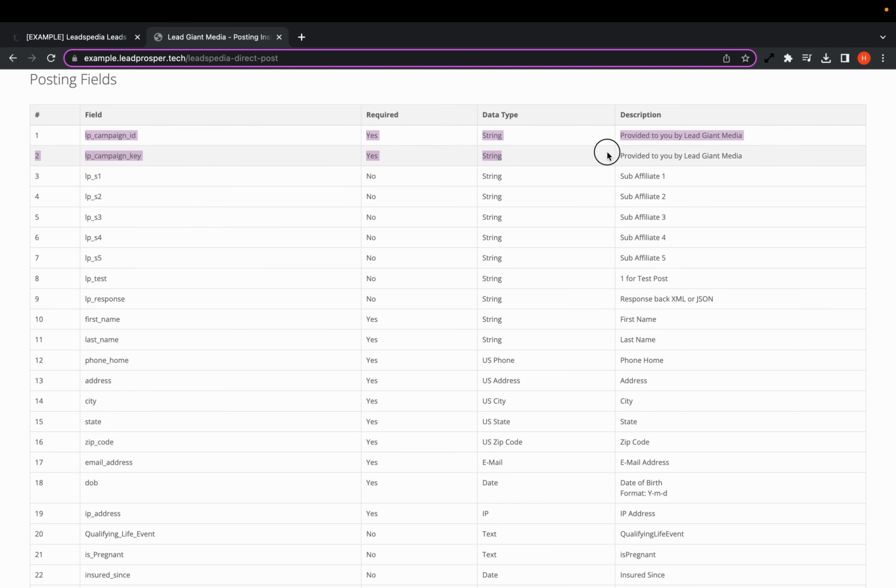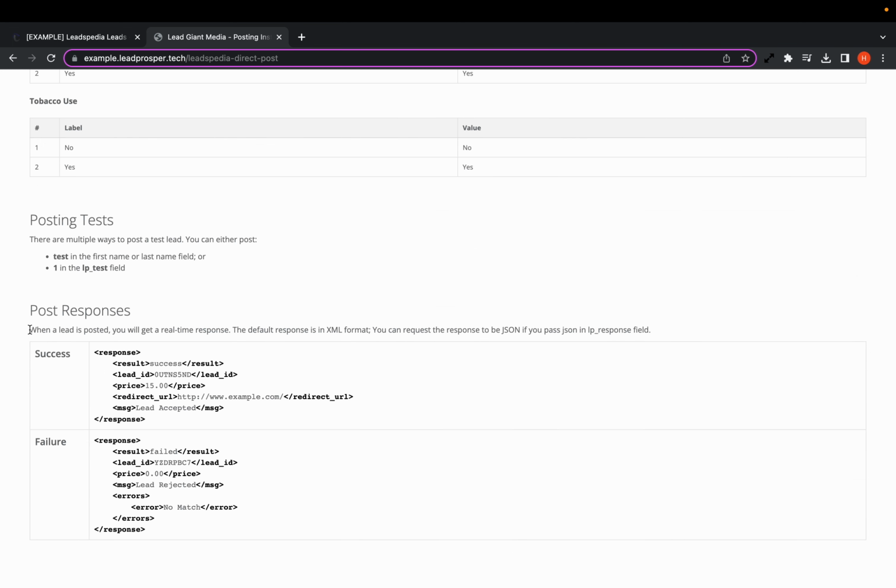Next are fields. We see from the API specs that there are two required values that need to be hard-coded, LP campaign ID and LP campaign key. The required values for these fields are not shown in the API specs, as they are provided to you by the client. These are followed by optional sub-ID fields in the LP test field, which you set to 1 for a test post. You will remove this once you're done testing. In the LP response field, you can request a JSON response by passing JSON as the value. The default response is an XML format.